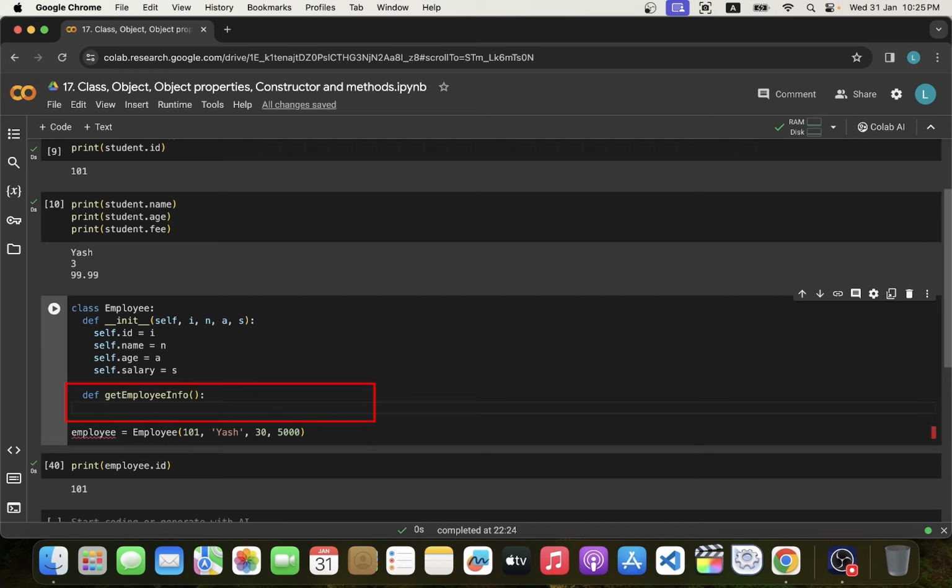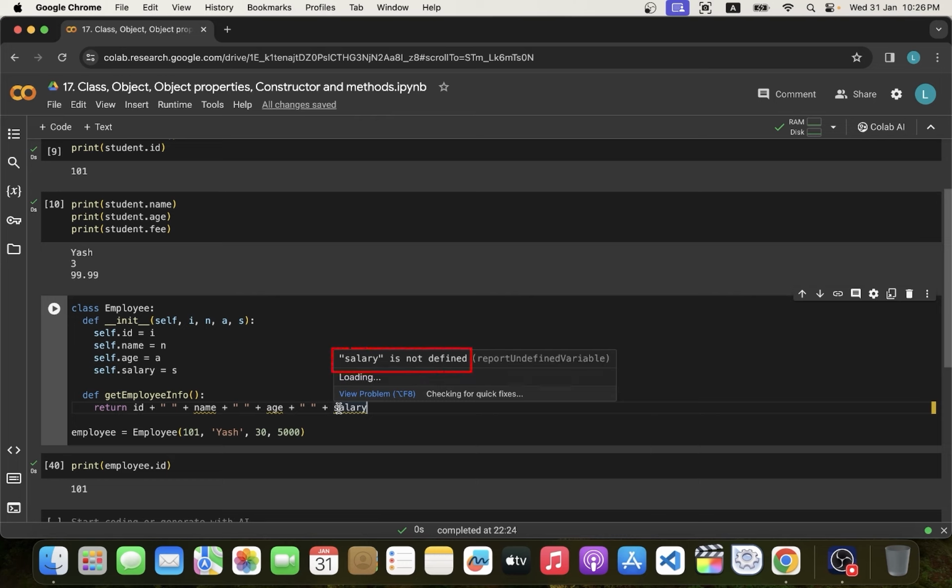And inside the method block, let's get all the employee info and return it. So we can say return ID concatenate with empty string, then concatenate name and salary. And we can see one yellow squiggly here. Let's hover over it. And we can see it's saying salary is not defined.